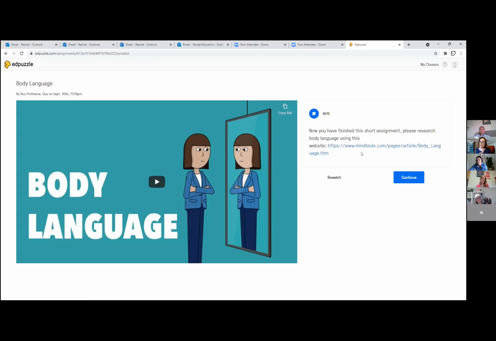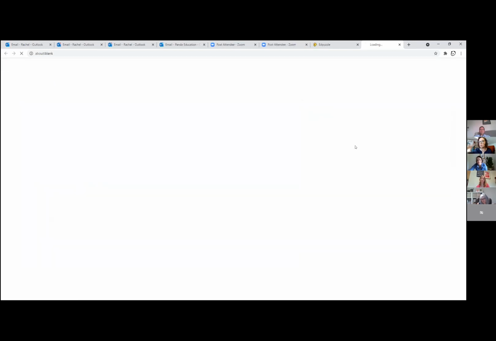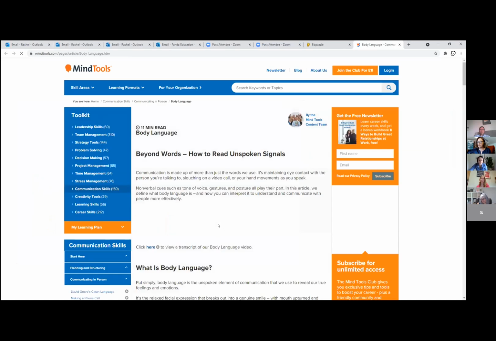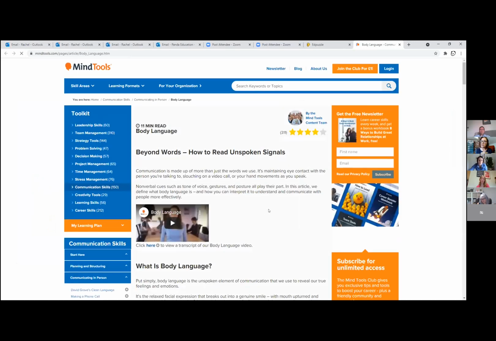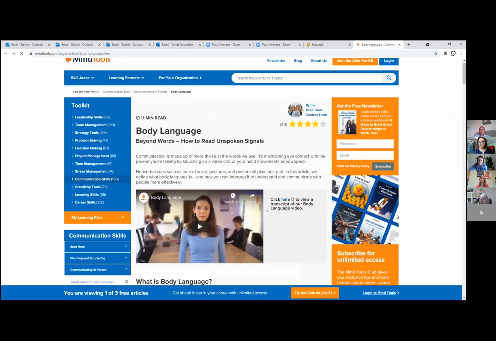So we've used this here at the end to give links to the next task. So now you finish this short assignment, please research body language using this link. And then she'll click that and go to that website in a separate tab, do her work, and so on. So it's not just a video. This is a proper lesson.